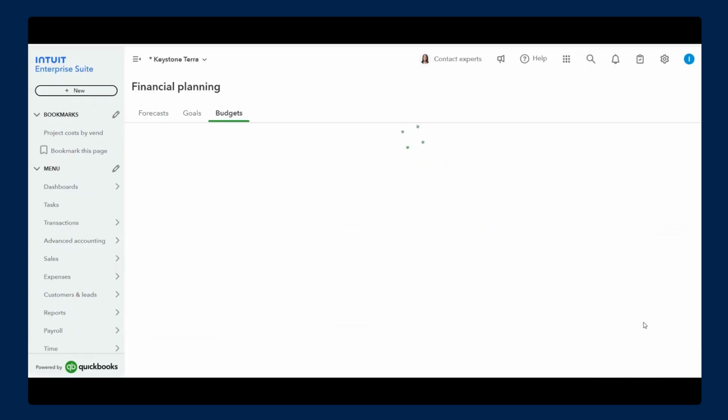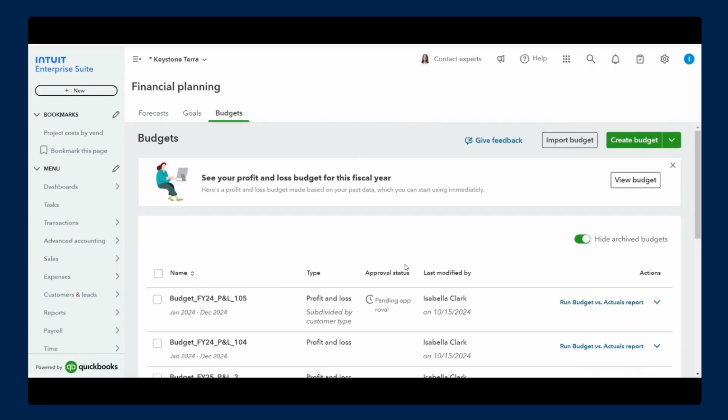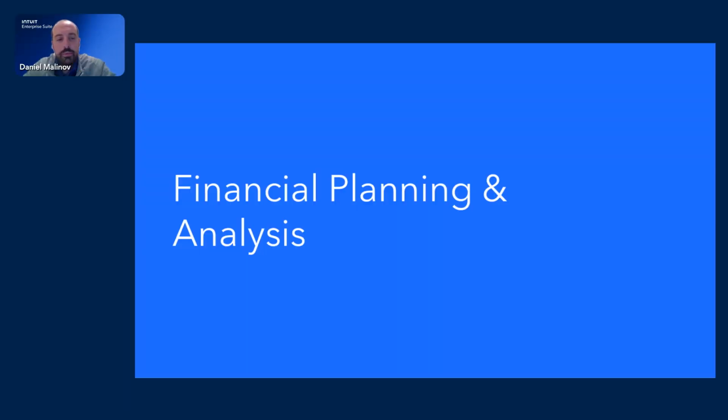Because I do have an approval workflow set up, it'll now go through the official approval process. First to the business unit heads, then to the finance manager, to a controller, and then finally to our CFO. And you can see the status here as pending approval. All right, I had one more thing to show there, but I think I covered the key elements.